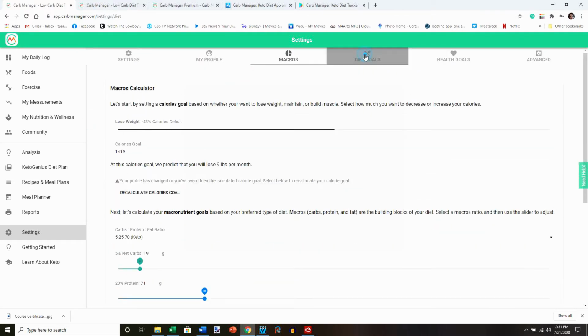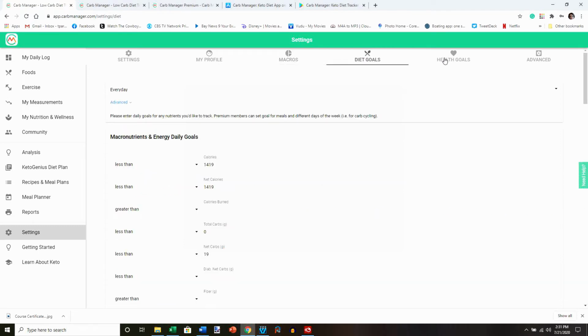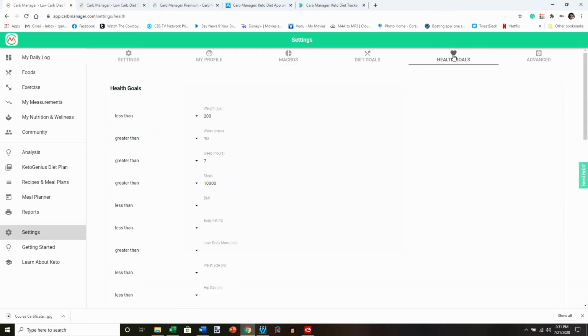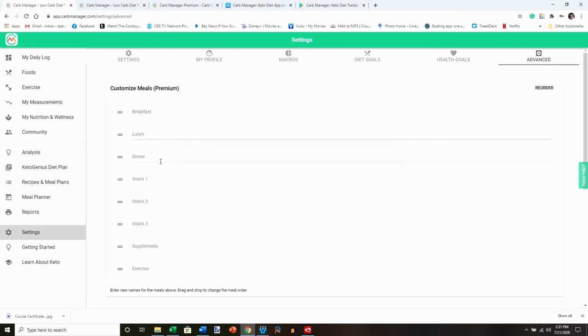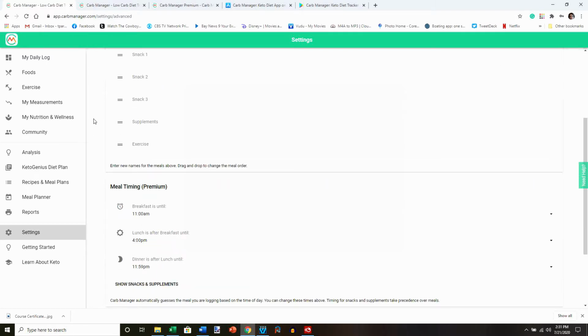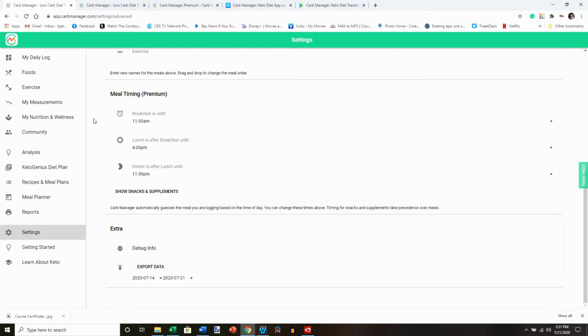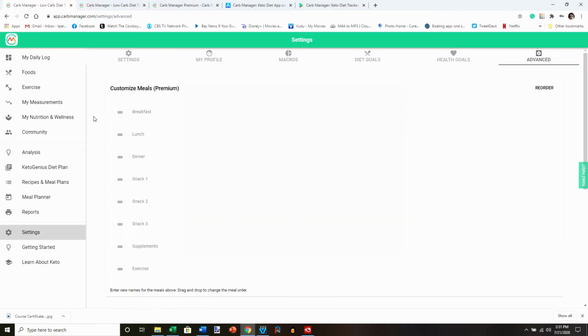And then you put in your diet goals. You put in any health goals you may have, how much you want to work out, etc. And then there's advanced. I do not do this because I don't customize my meals ahead of time. I put them in as I go or when I want to. But you can set all that. Meal timing I don't do because I only eat one meal a day. But these are all options that they have for you in the setups.